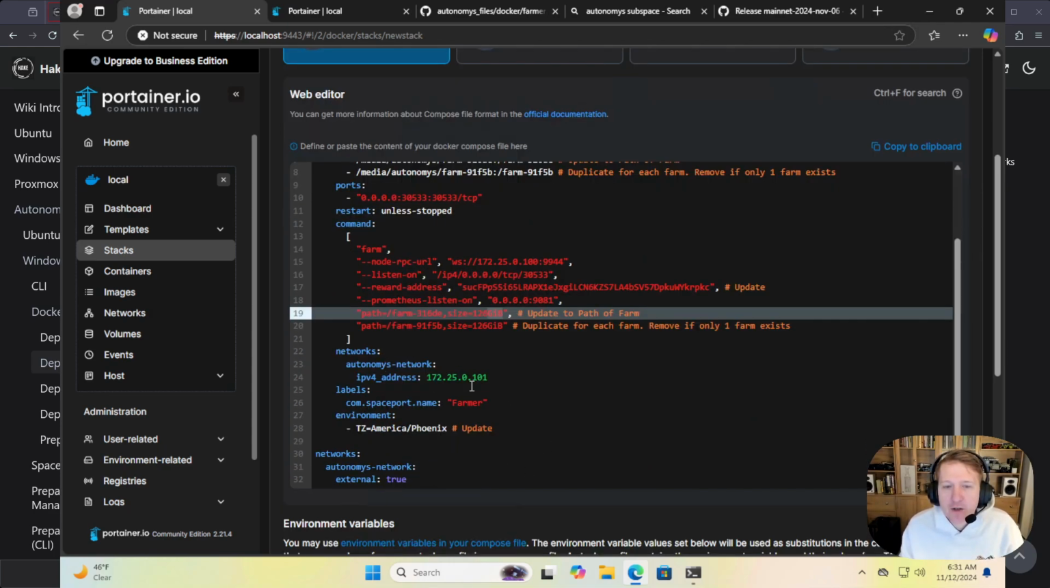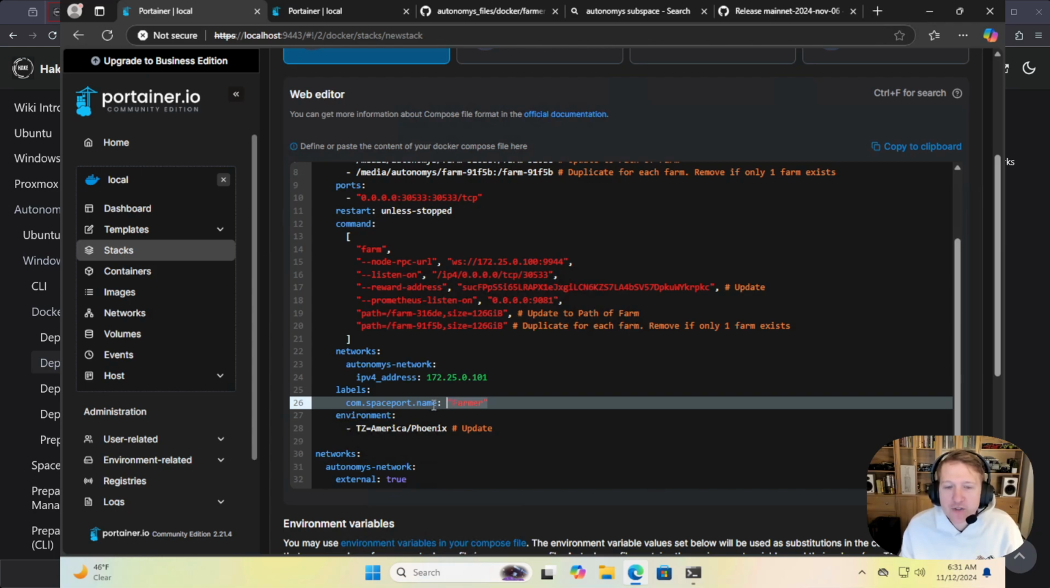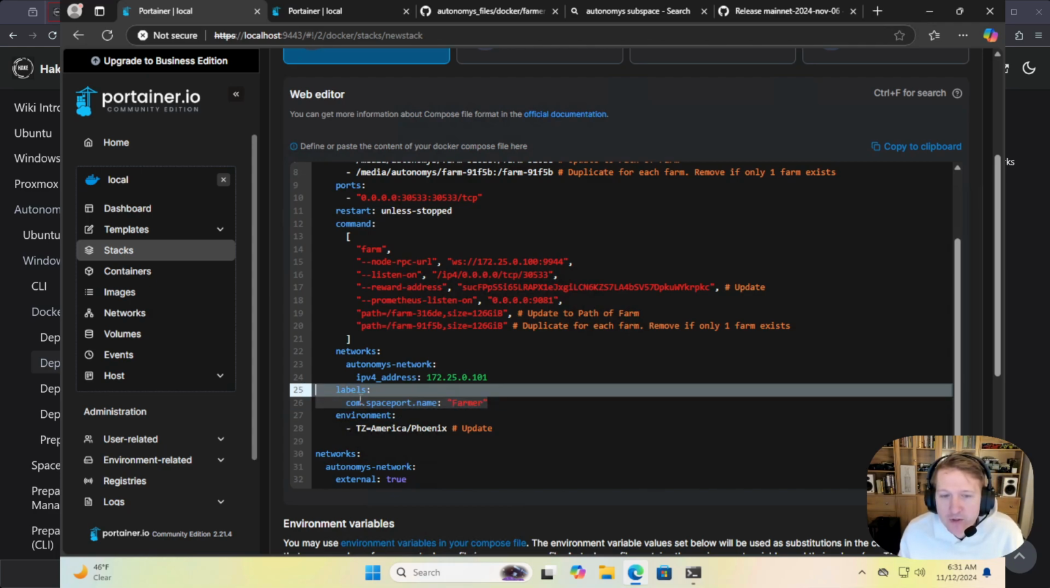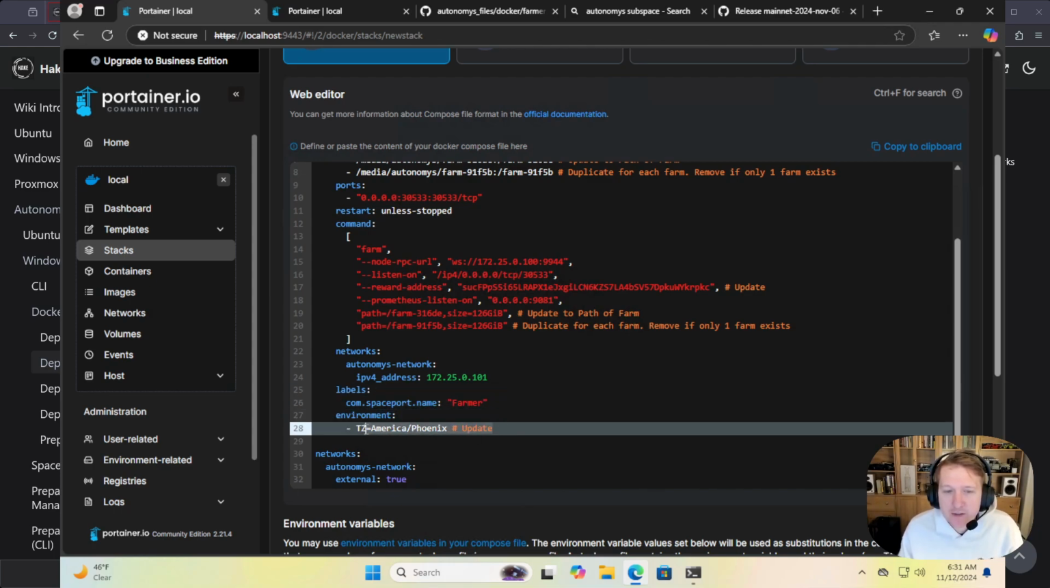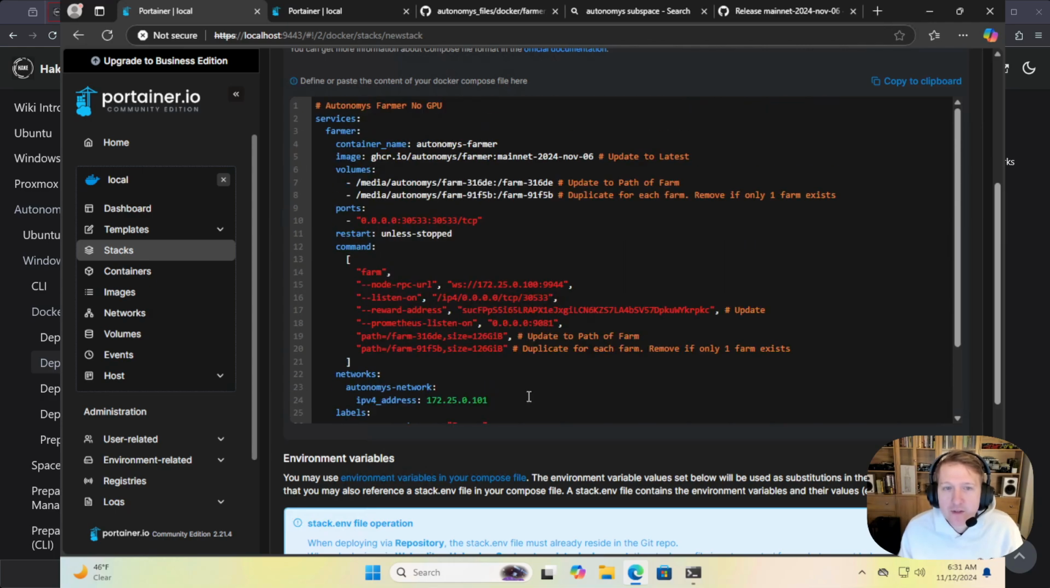And then you have your network already set up. We're going to set it to a static IP address for our Docker network. Spaceport is a monitoring application that I created. You can just delete this out, but if you ever use Spaceport, it's good to have this label in here. And then update the time zone to your time zone. And then we're just importing the network here that we're going to be using.